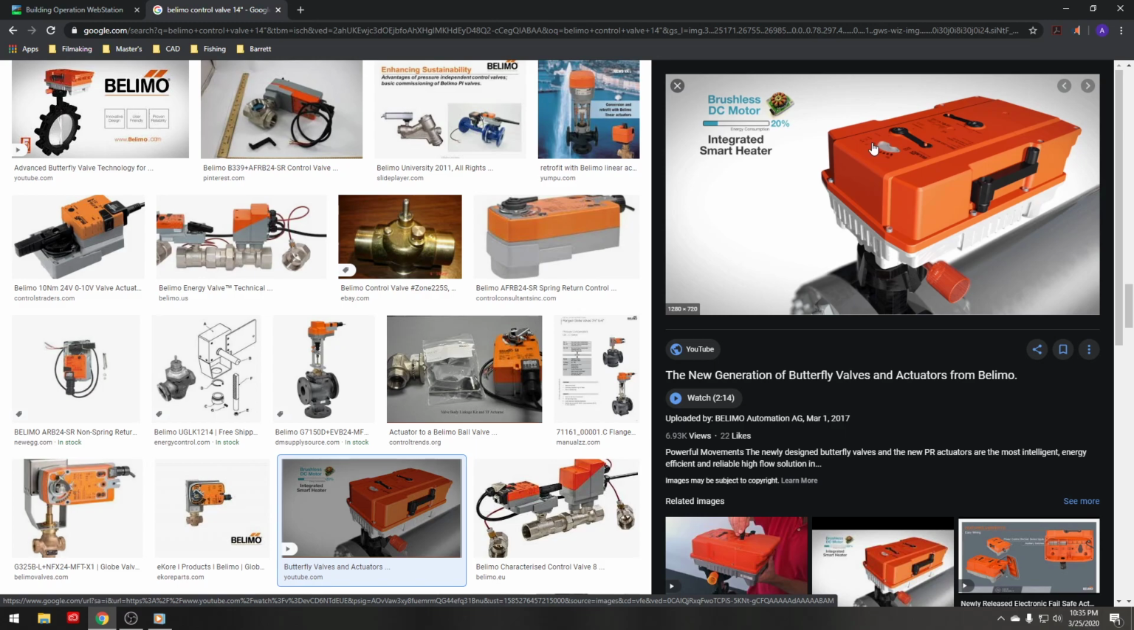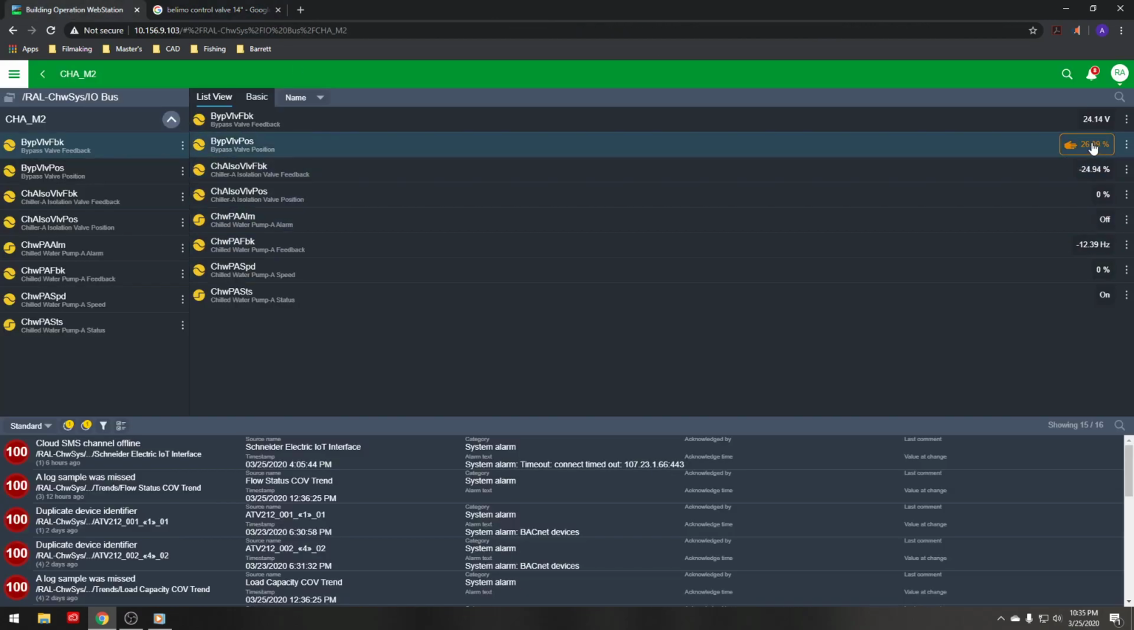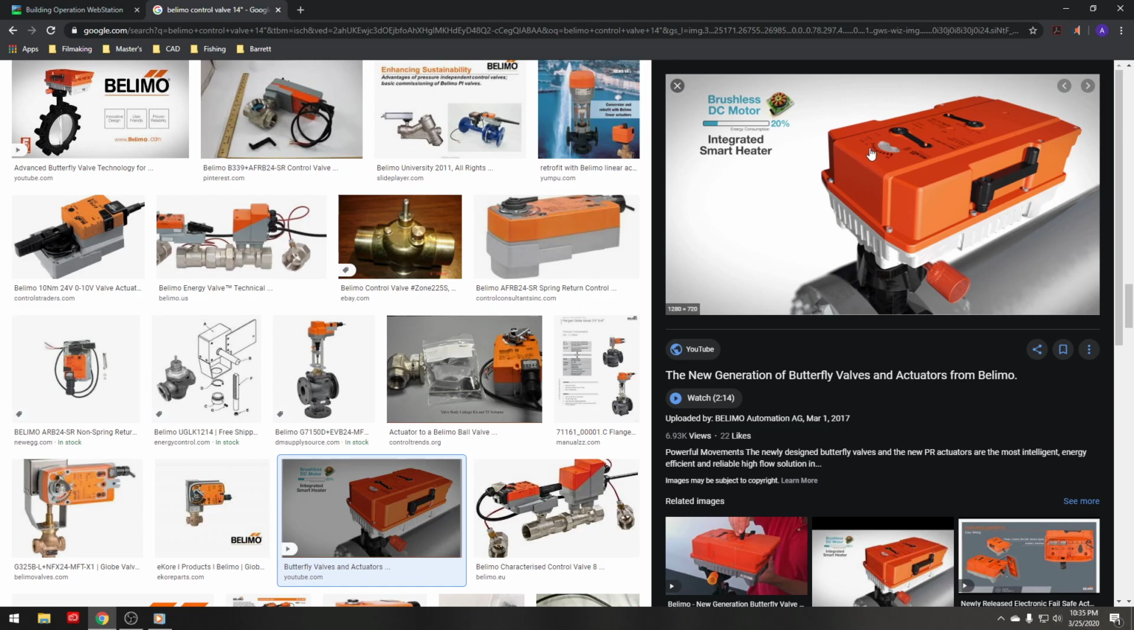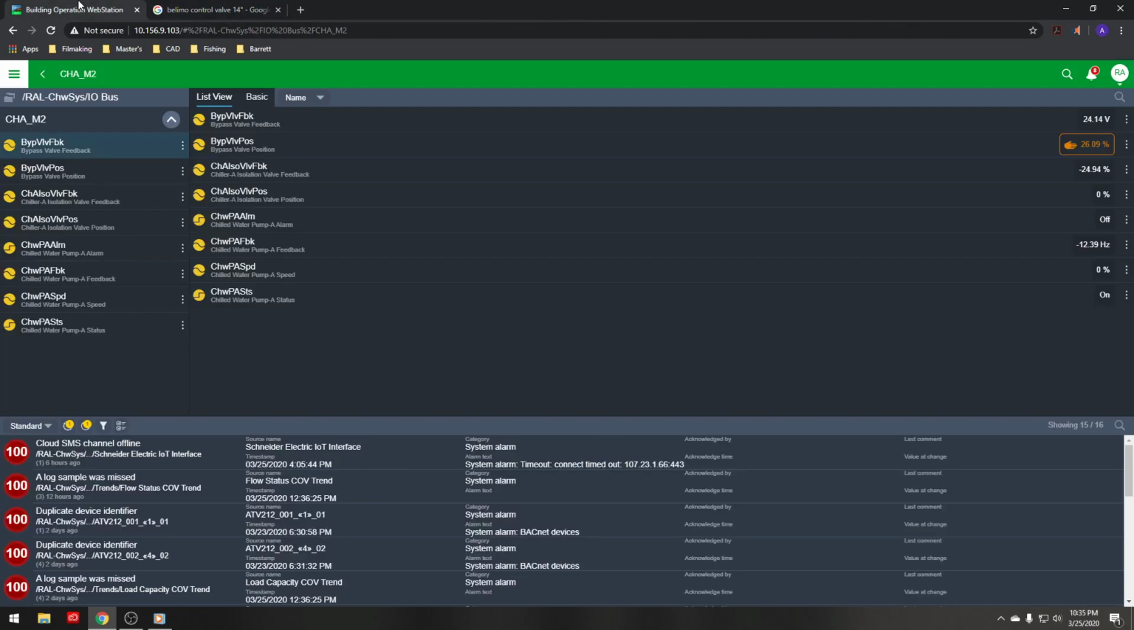It'll say 0 right here, and this is 90%. So 90 being fully open, so it would be in line with the pipe, and that's what this would indicate. So at 26%, this is going to be roughly in this area and only letting a certain amount of water go past, which for the bypass valve, that's perfect.